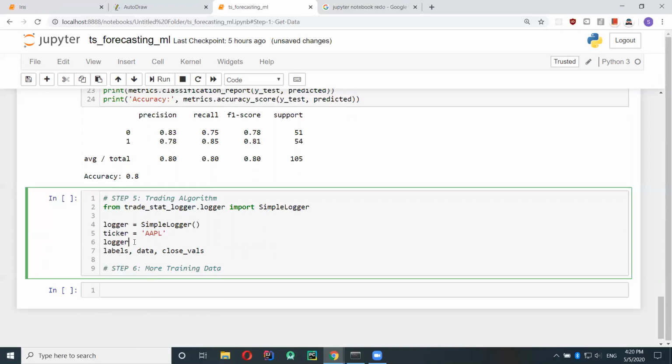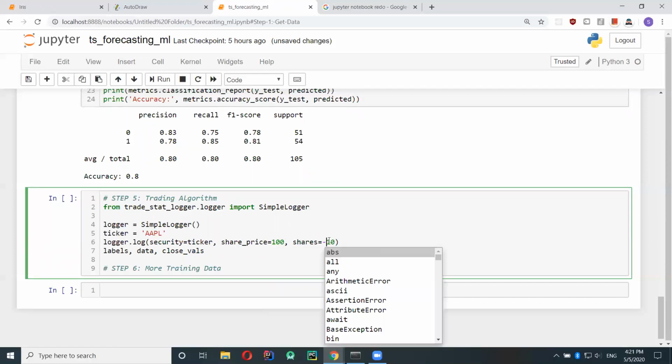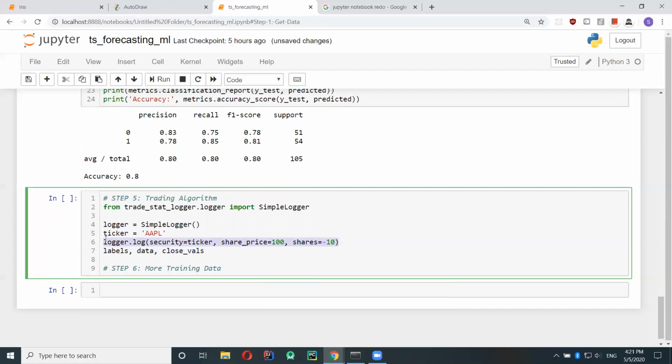Say I want to buy 100 shares of Apple. So security is Apple stock, share price equals like 100, and then the number of shares I want to buy. I'll buy 10 shares because I'm poor. And that logs a trade. Does it make sense? This logger object keeps track of a buying of 10 shares of Apple at a price of 100. And if I want to sell shares, I can just put a negative there, to short or sell. That's what the logger does.